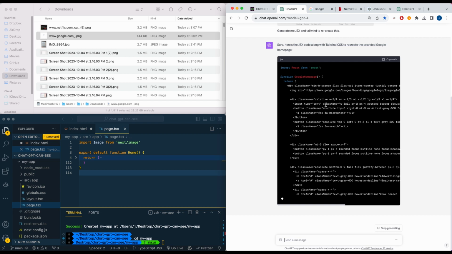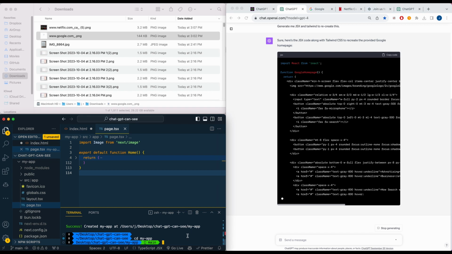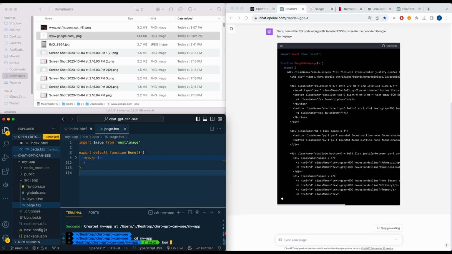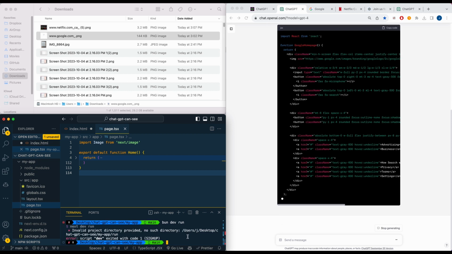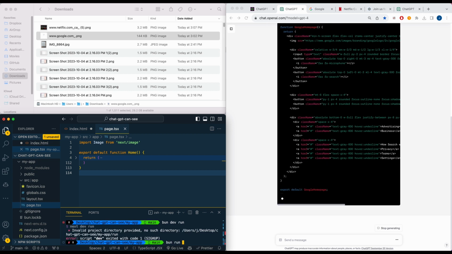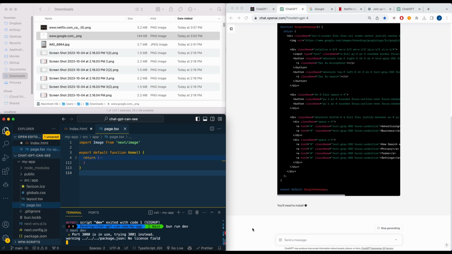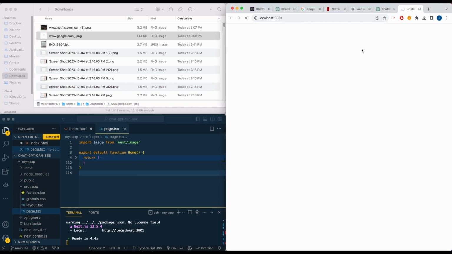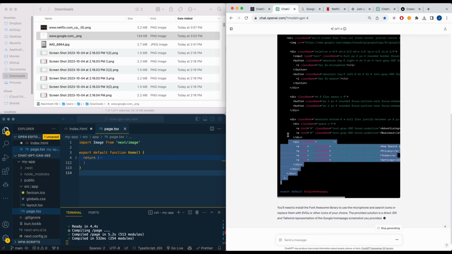We see here we still have our Google homepage component being rendered. While that is being rendered, we might as well go ahead and just run our server here. So I'll just say bun run dev. And so now we have our localhost 3001 up here. We'll have that compile, and now we should have our full component here.